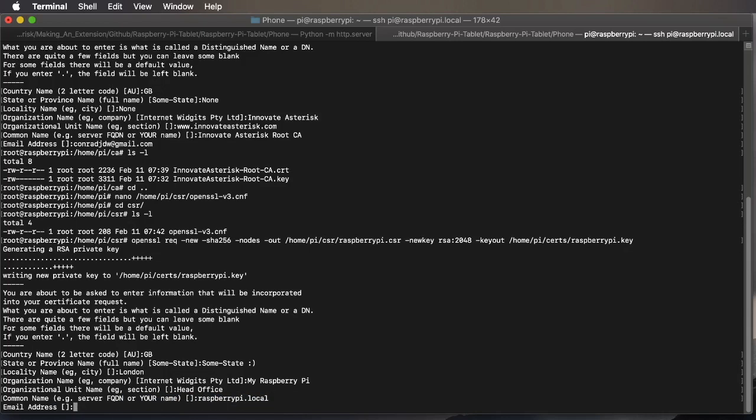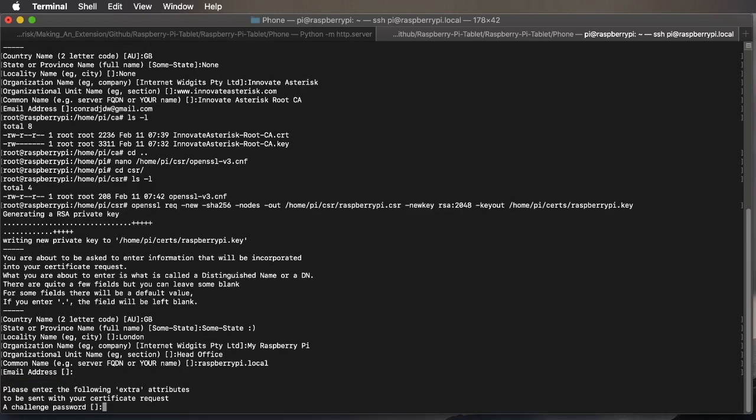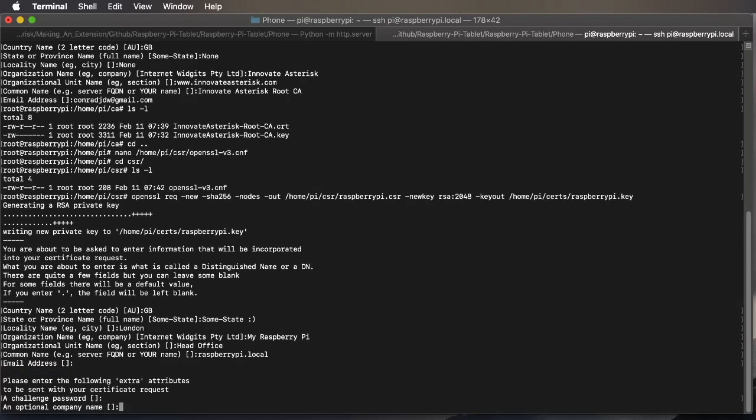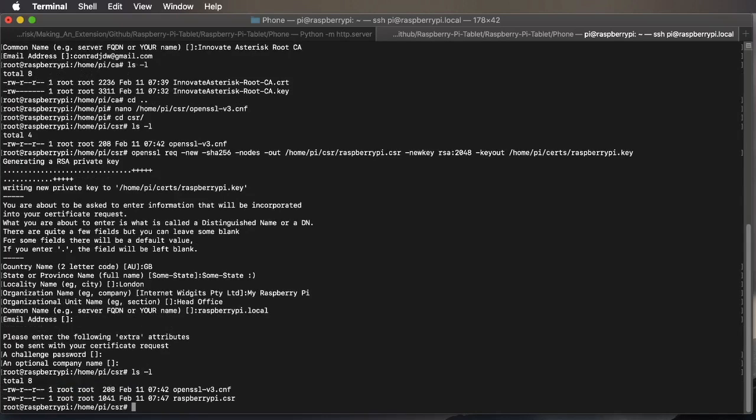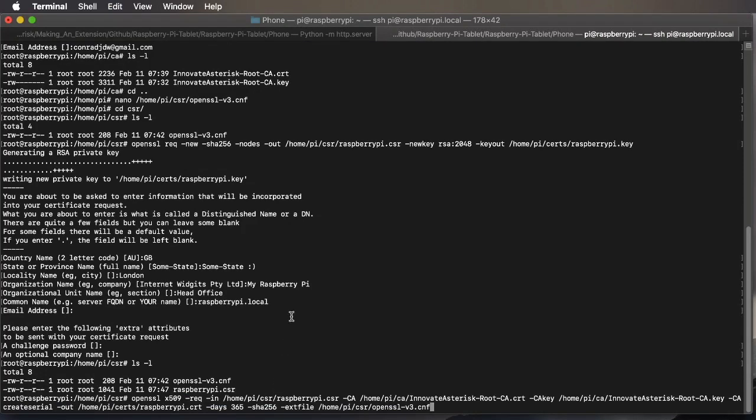Under email address, I'm just going to leave that empty. Under the extra attributes, you get challenge password, which is none, and additional company name, which is none. So now I have a CSR. ls -l, right? So there's my certificate signing request. So Raspberry Pi is my certificate signing request. This file is my config file, and I'm going to now use that to create an actual certificate.